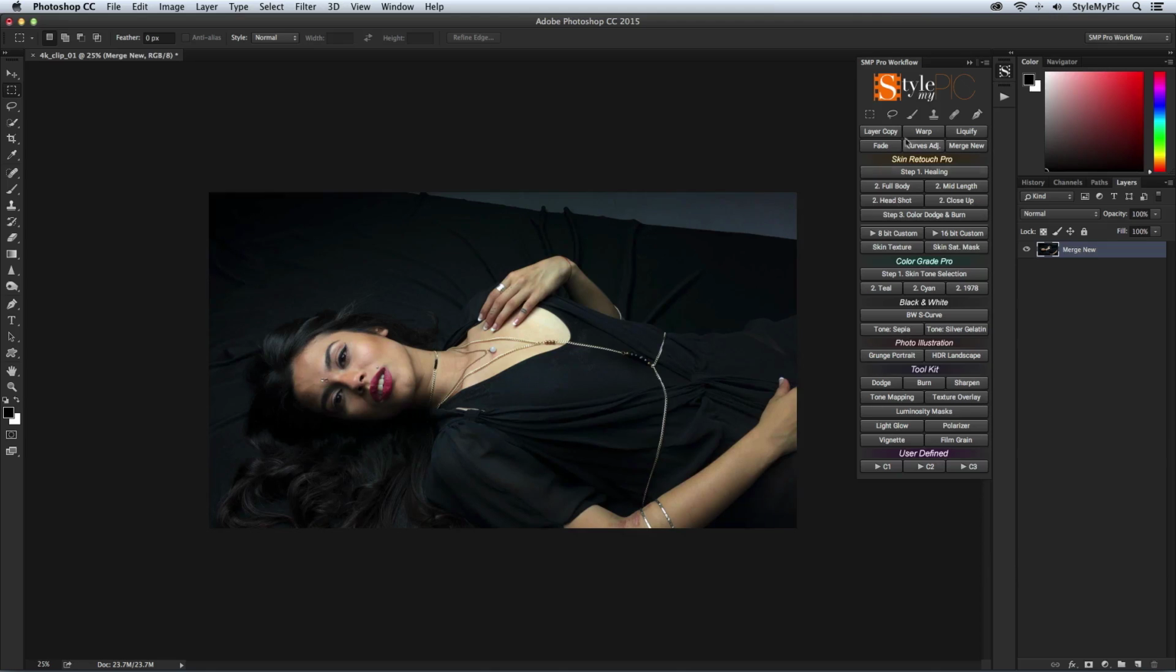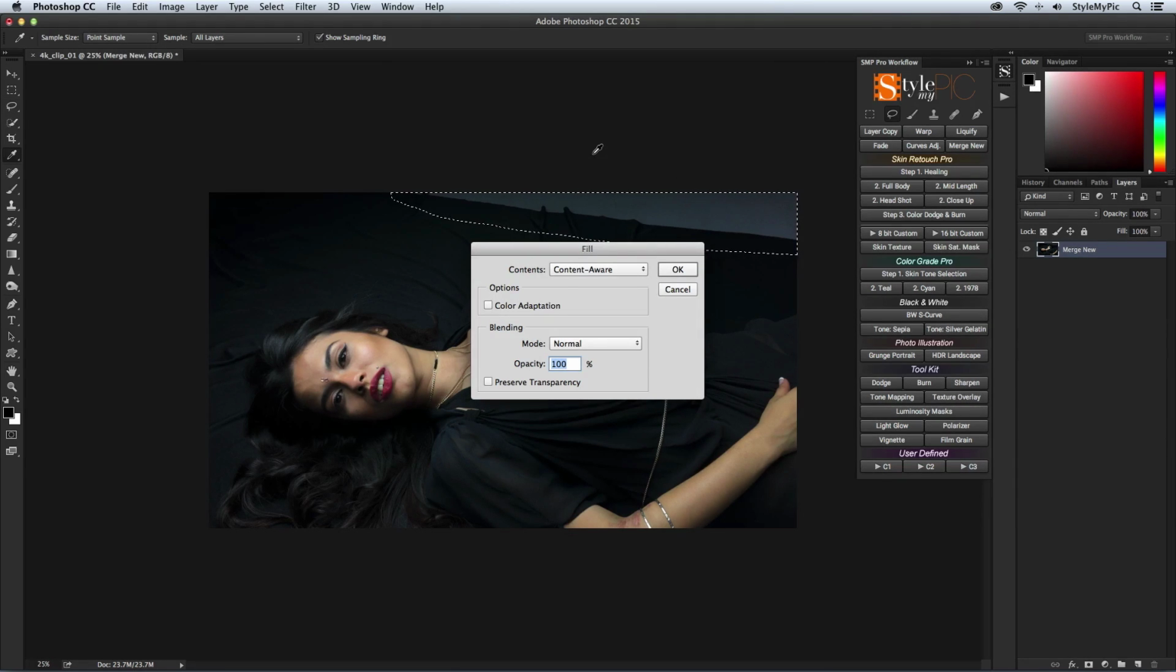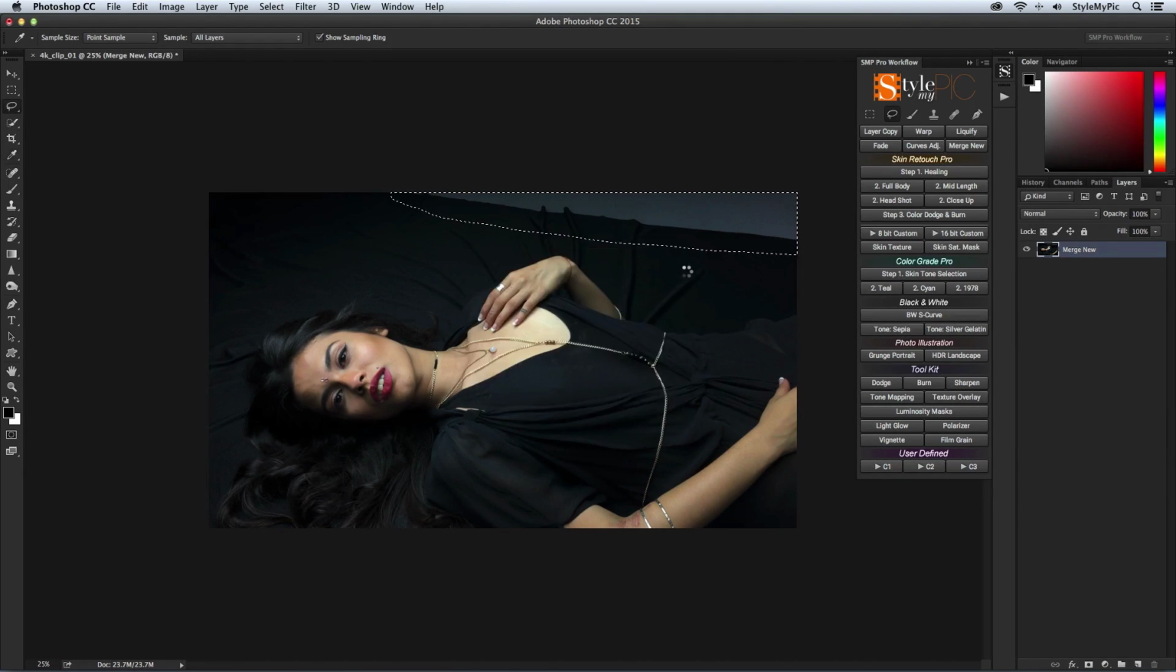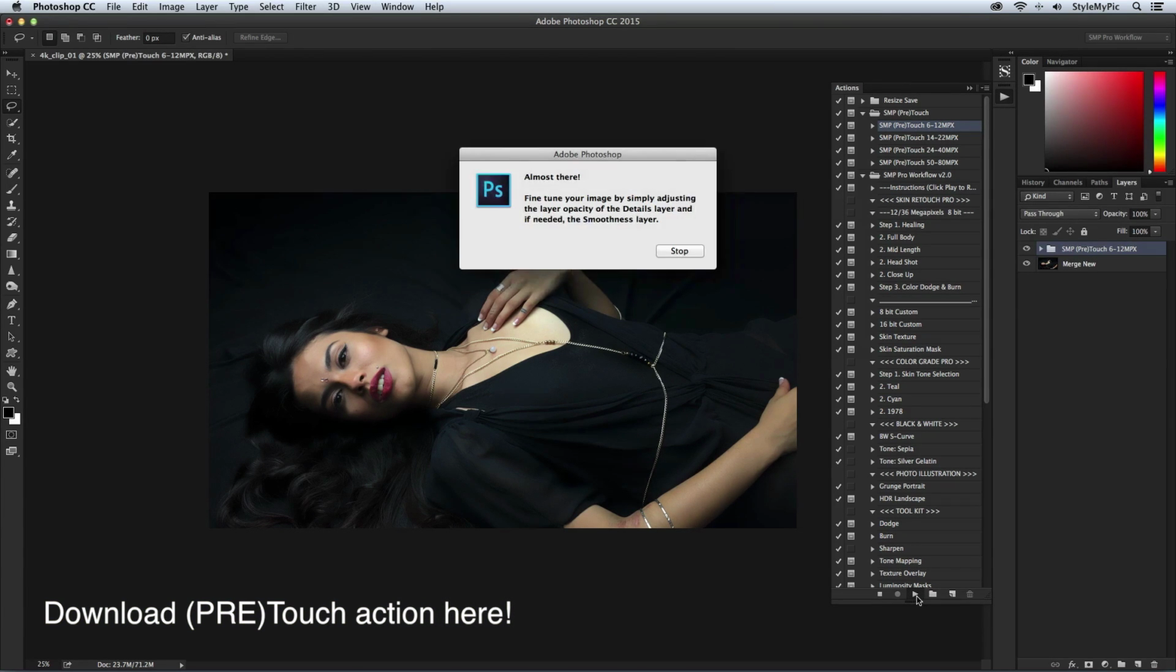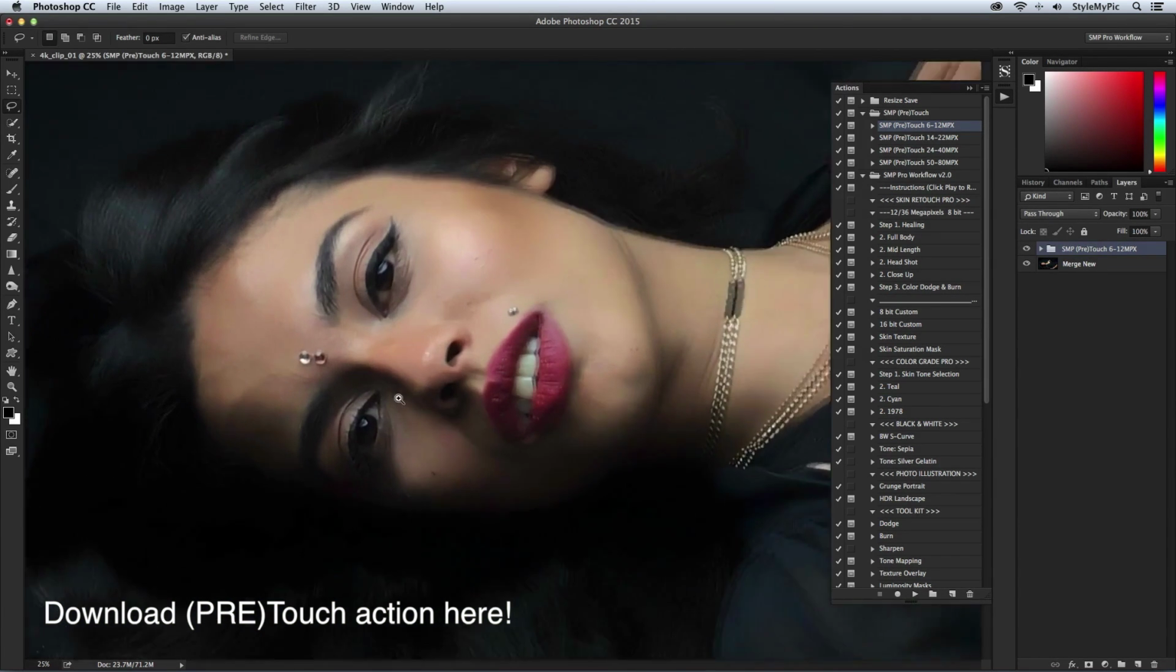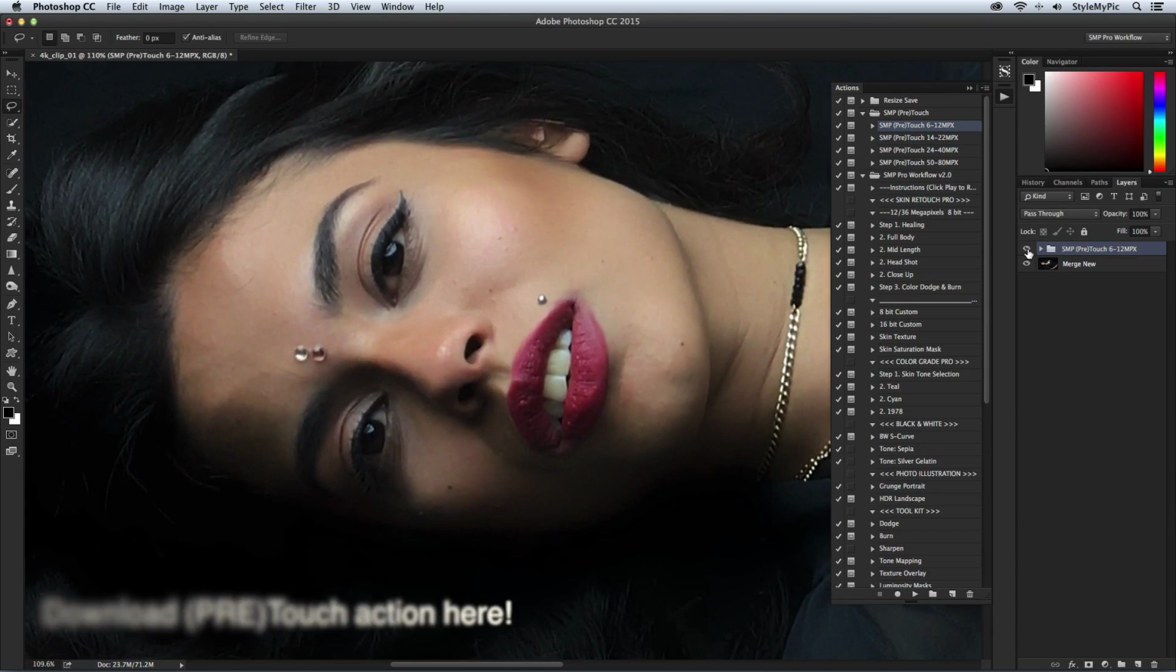To begin with, I'm going to extend my backdrop in this area. The simplest way to do this is to make a selection around it and hit Shift and Delete. Make sure Content Aware is selected and click on OK. Now, I'm going to use the pre-touch action which balances the frequencies of color smoothness and texture sharpness. You can see the improvement already.